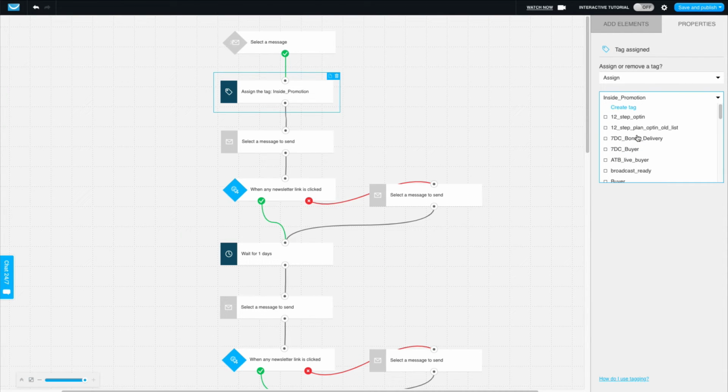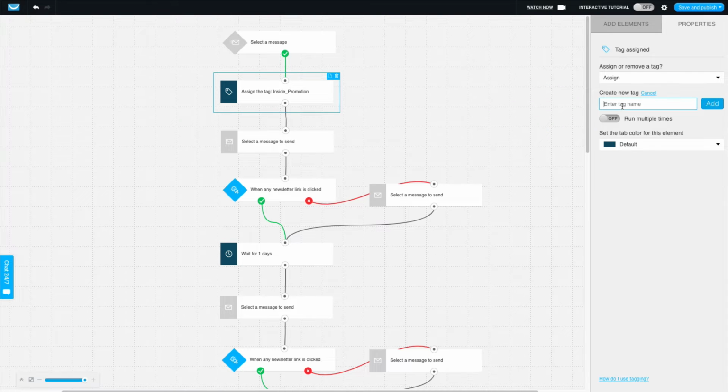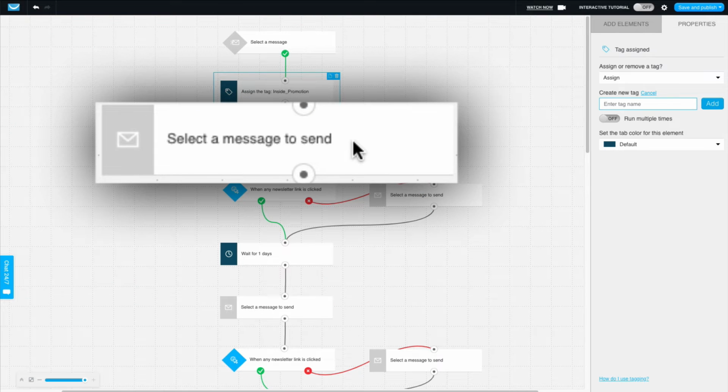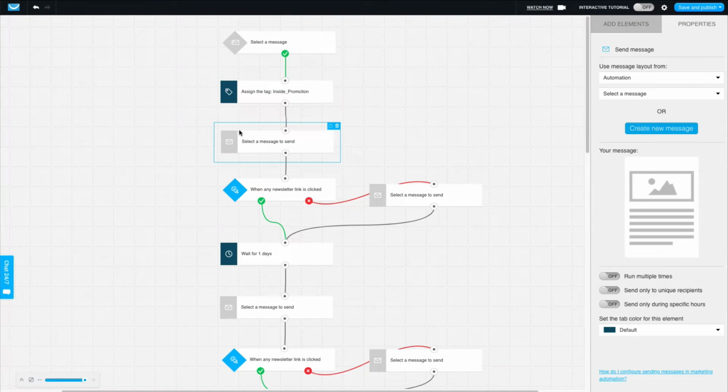It's entirely up to you, and you can create it right on the spot if you want. So you would just click on Create Tag, enter the name that you want to use, click Add, and then choose it for your tag element. Now next is you telling the automation which message to select. And these are the drafts that you would have already written, or you can click Create New Message right here.